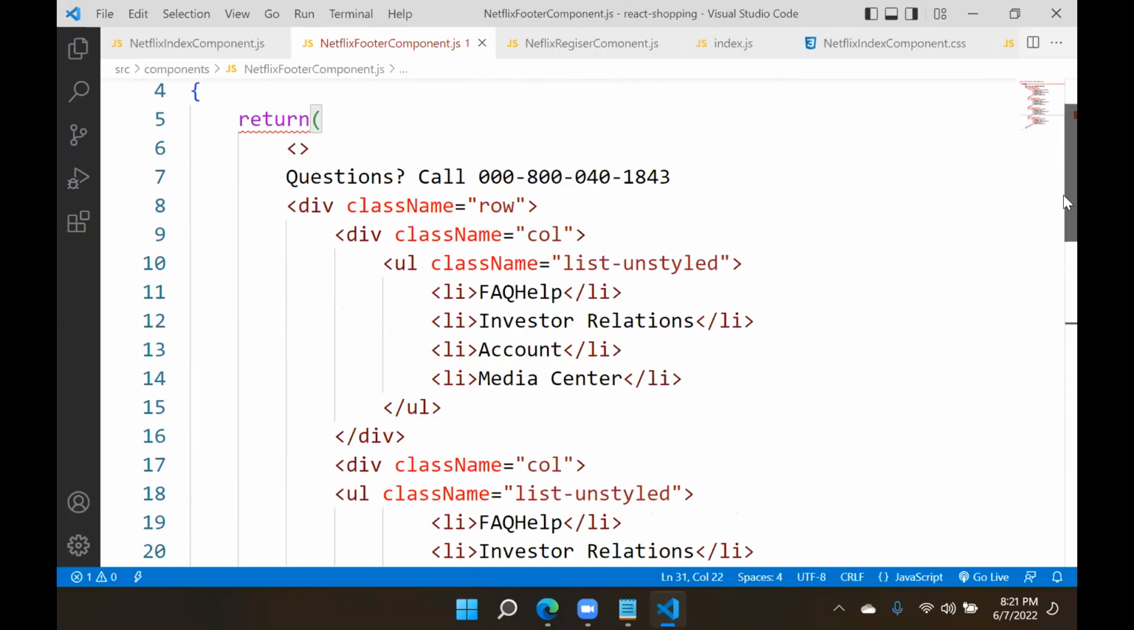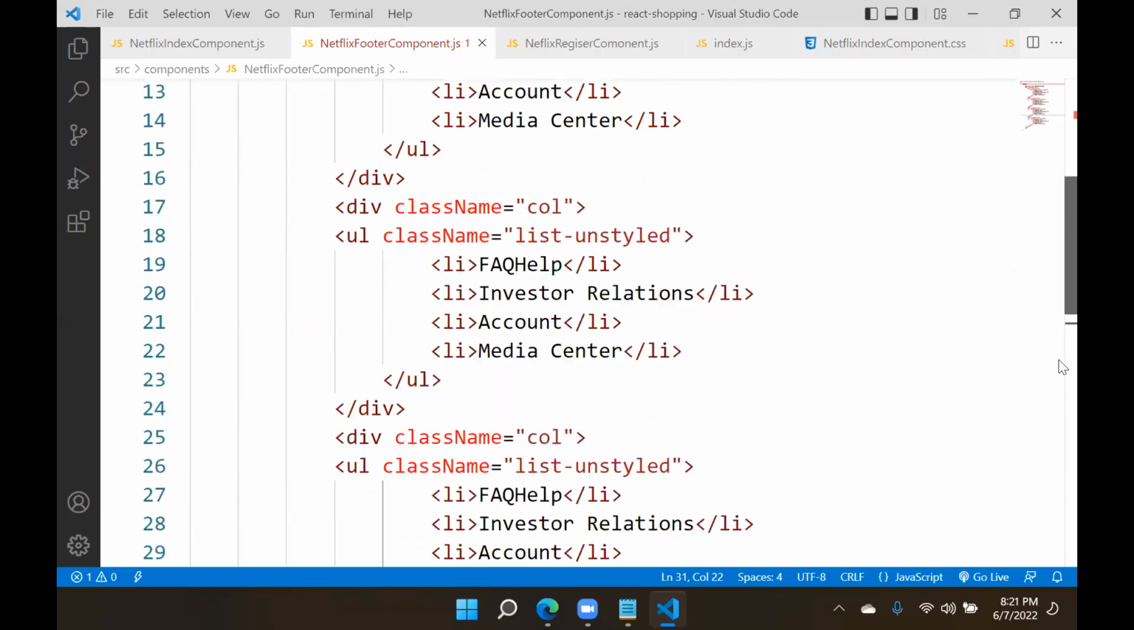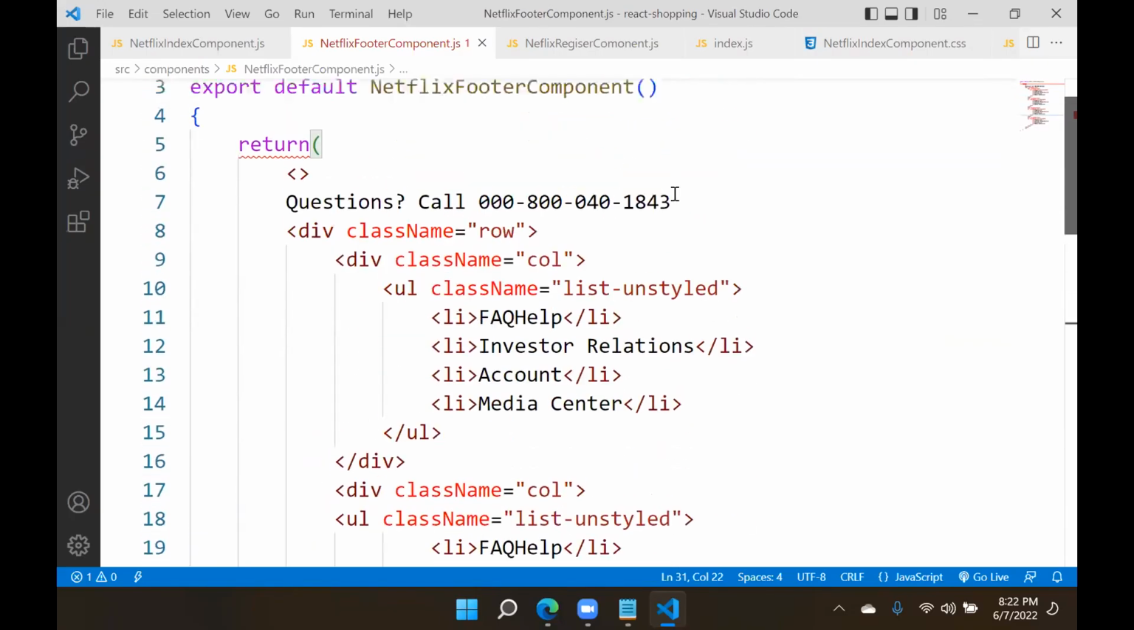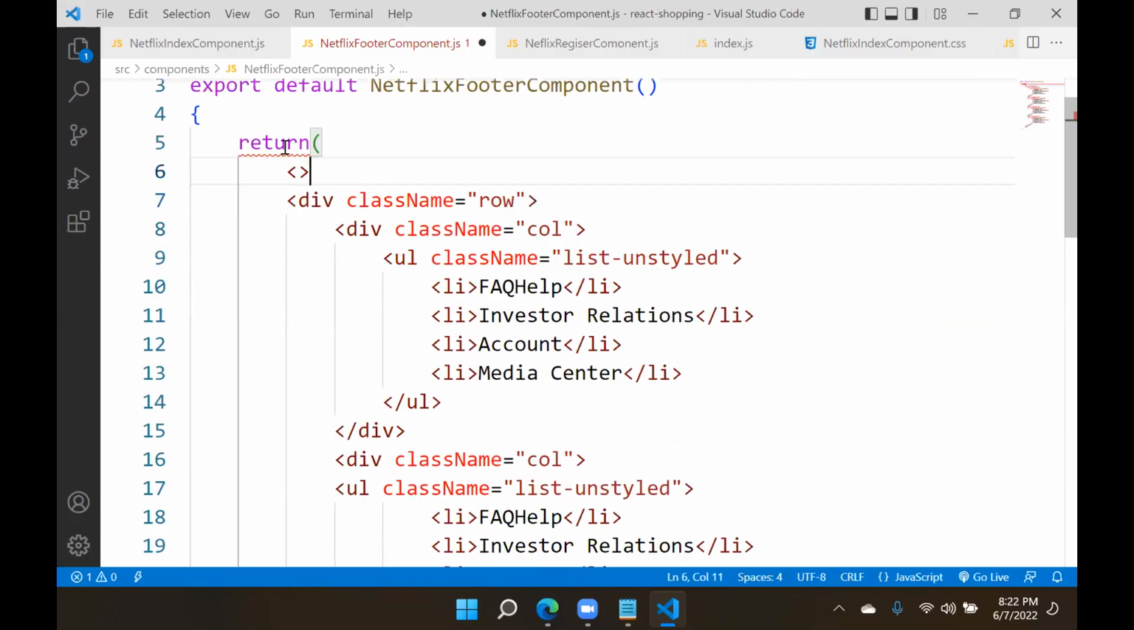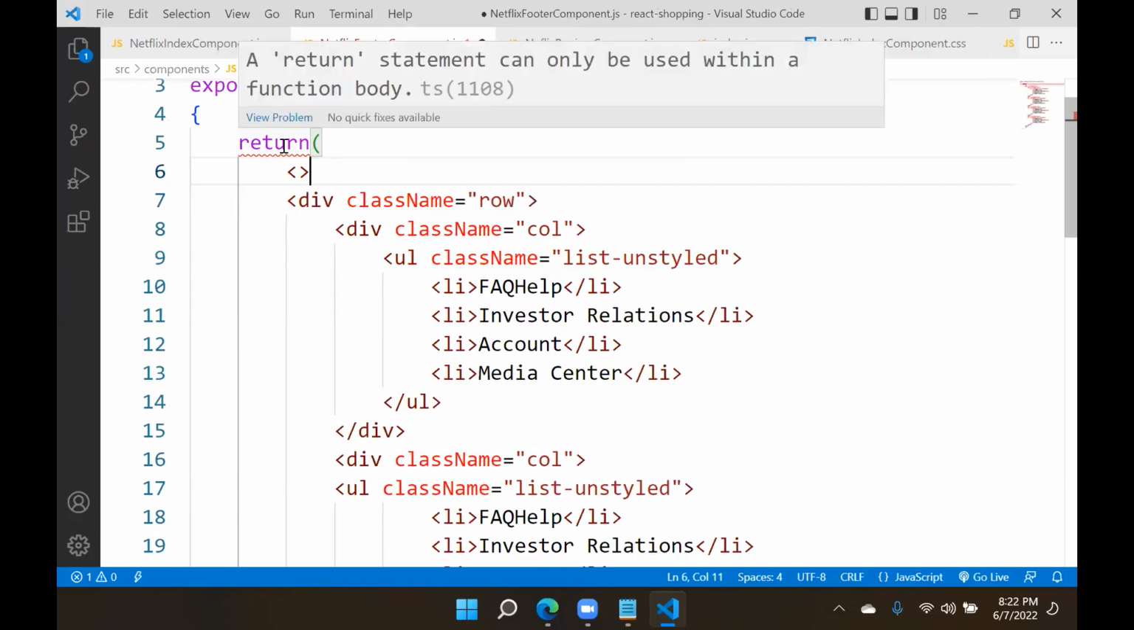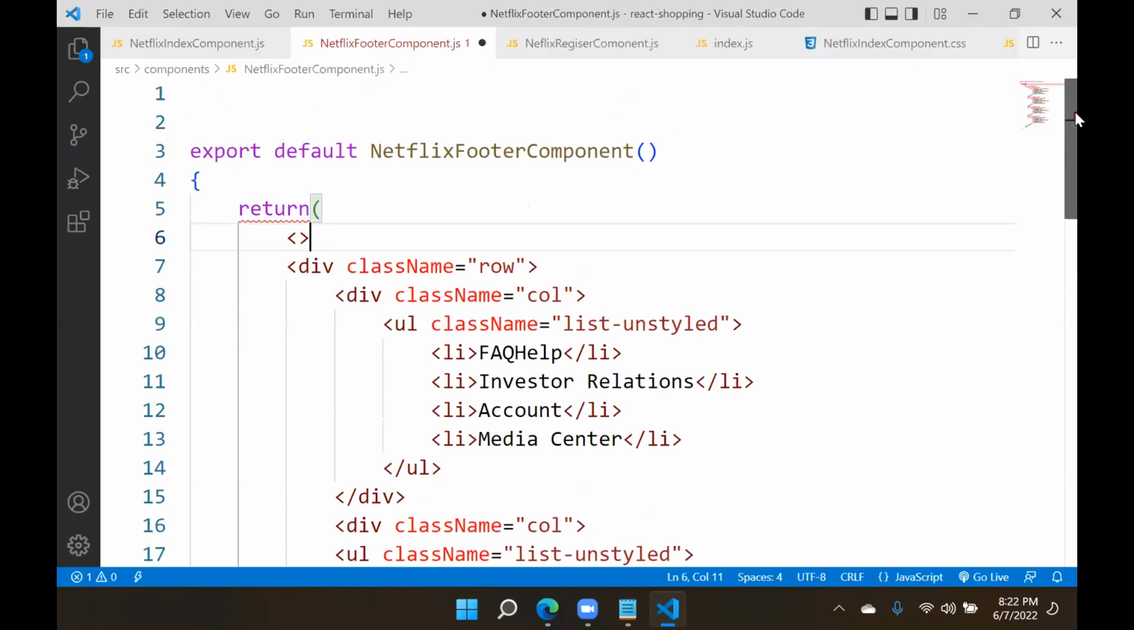So this return is having some problem. What is that? Function body. We already have a function, I haven't written it. Yeah, so that is the content.